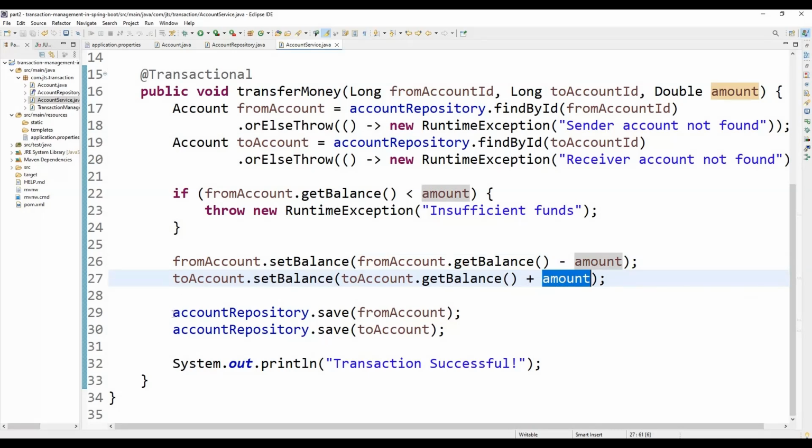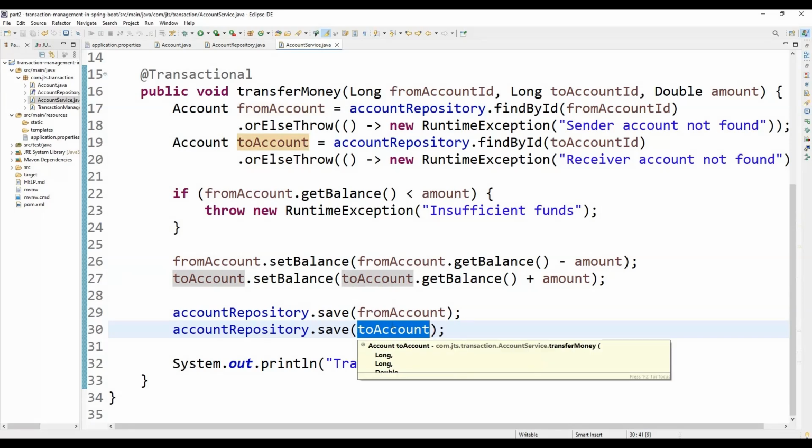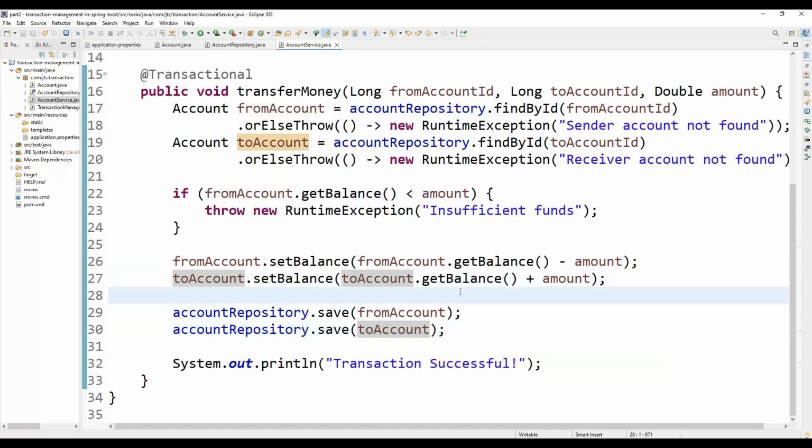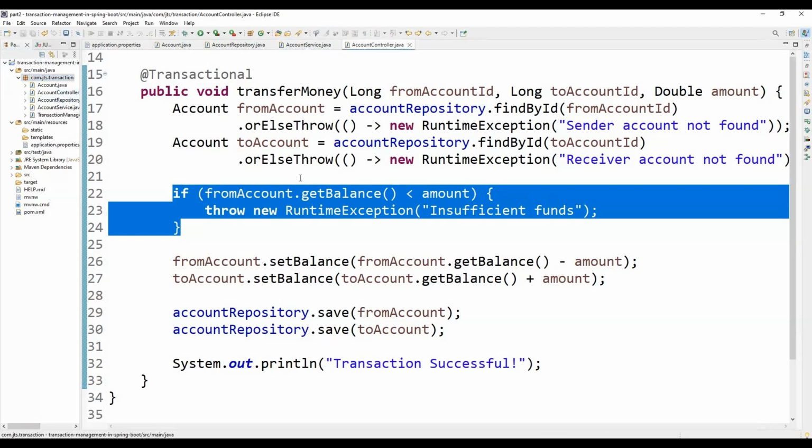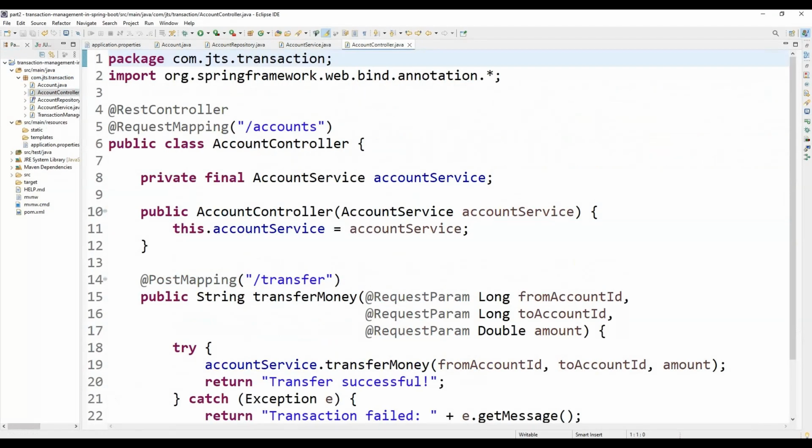Now we need to save the details into the database. In case any error occurs, it will roll back the entire transaction. Next, we are going to create the REST controller. To call this method from anywhere, we need to create one endpoint. So we expose one endpoint like /accounts/transfer, which accepts the from account, the to account, and how much amount we need to transfer.